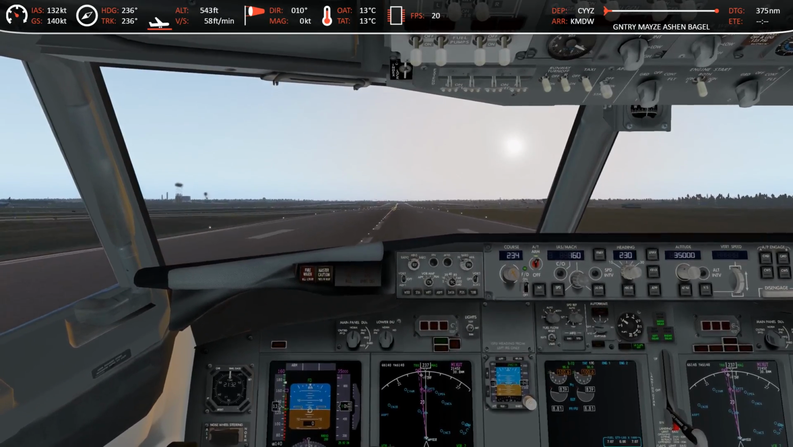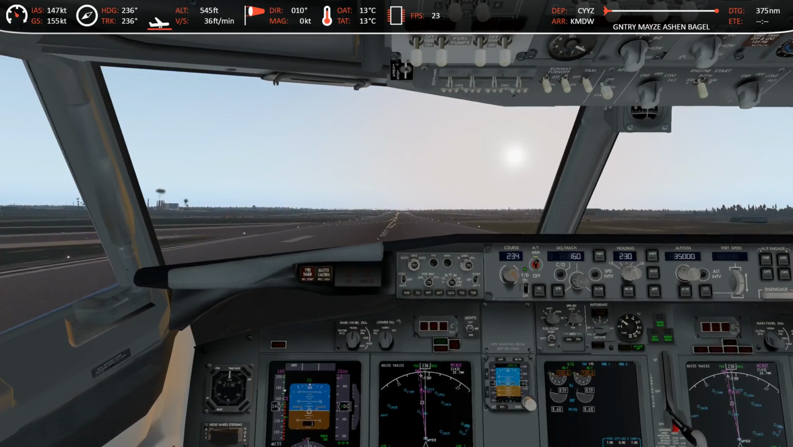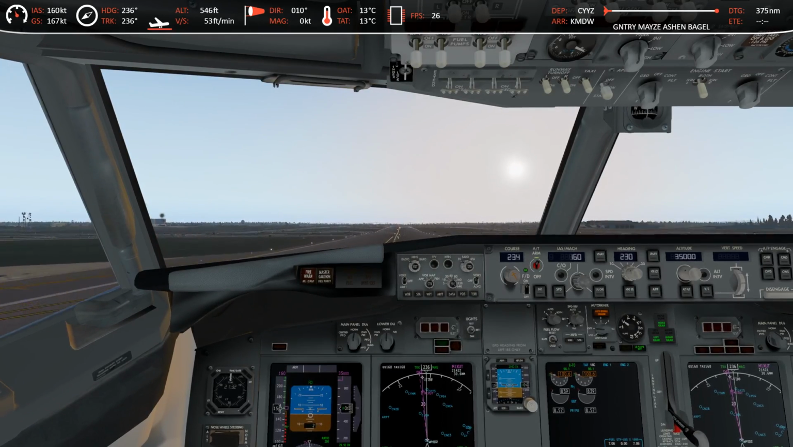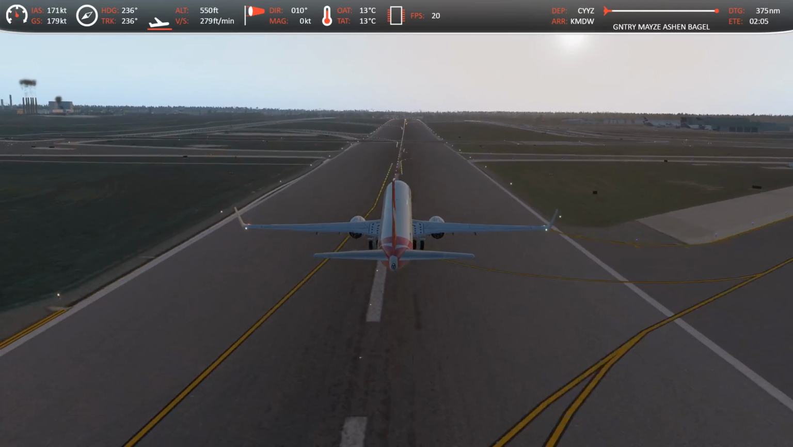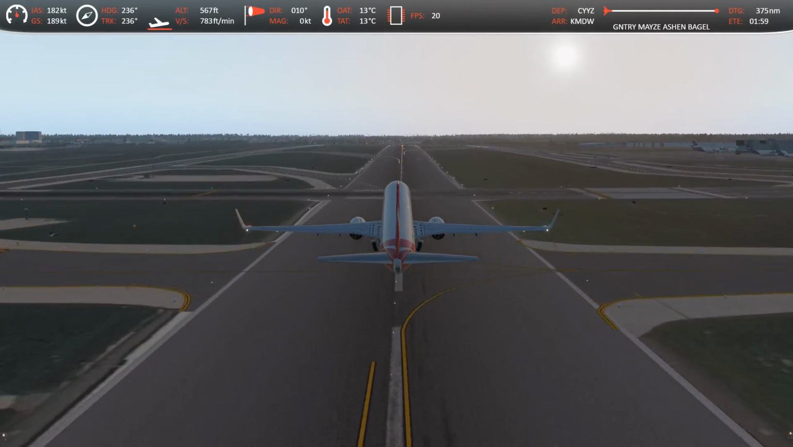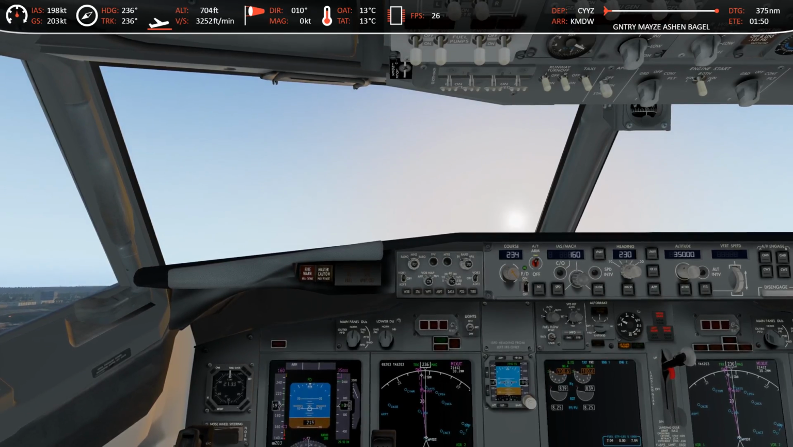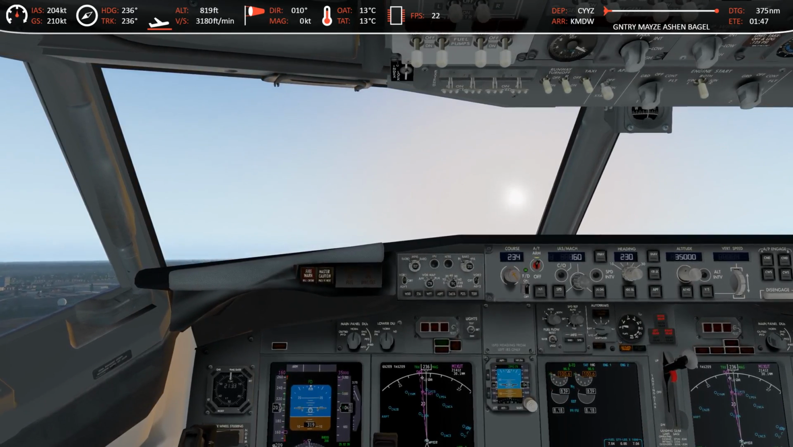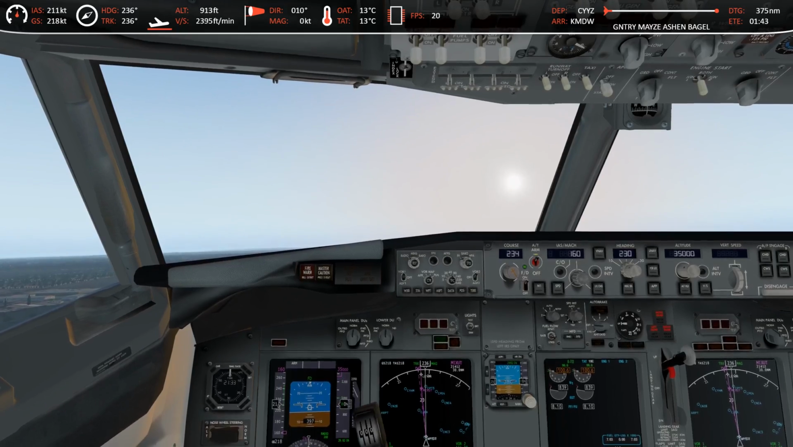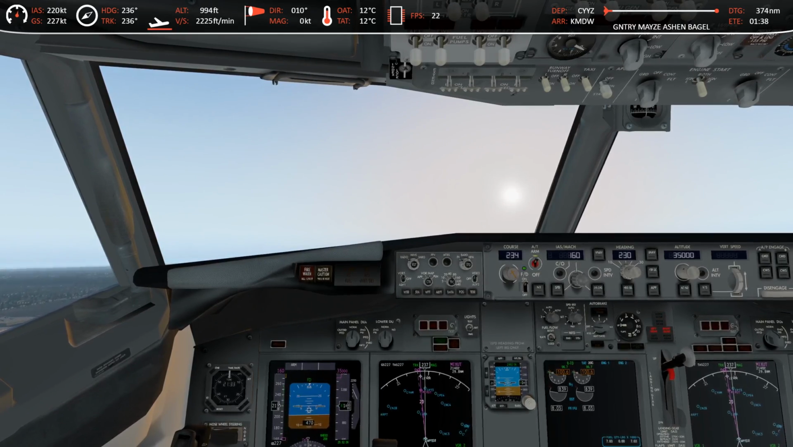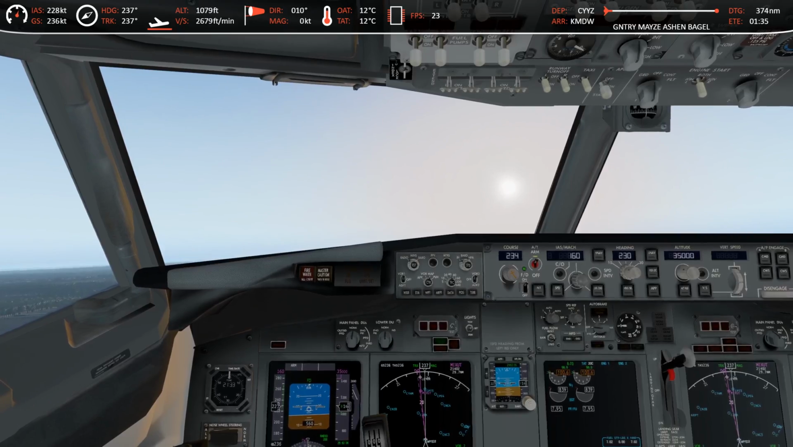Approaching V1. All right, we're in the air. Landing gear up. Go ahead and put the flaps up. We'll hold it at a 10-degree angle till we get some altitude here. We're about 1,000 feet right now.